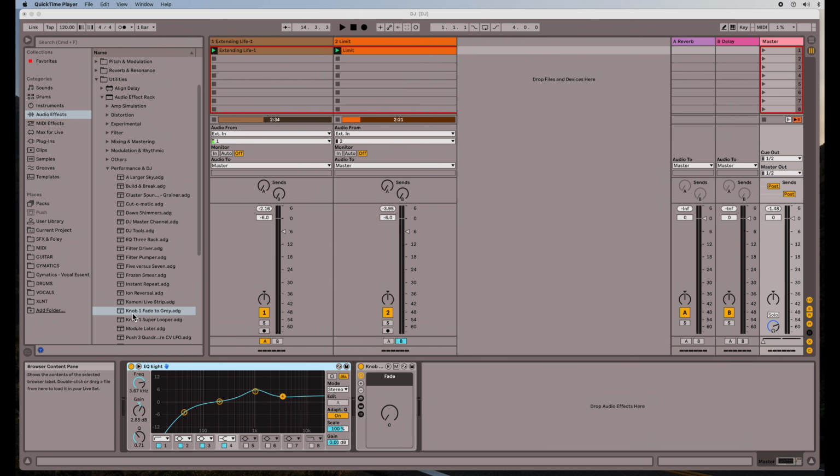A DJ would use this when they're transitioning from one track to another, or they just want to fade something in a creative way. Or fade something out in a creative way. And this creative way is this kind of device makes your sound kind of mesh all together. It takes out the lows and the highs, and it gives this really beautiful trailing sound that's sort of hard to recreate in another way.